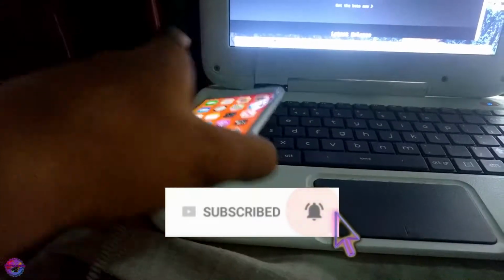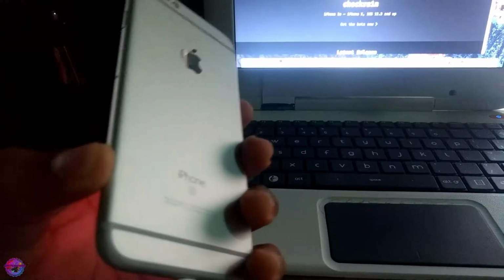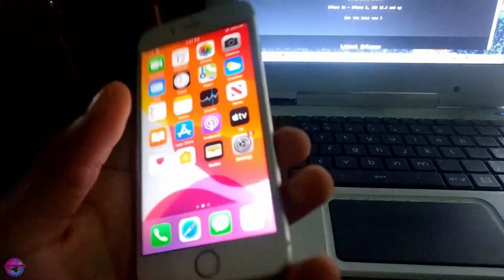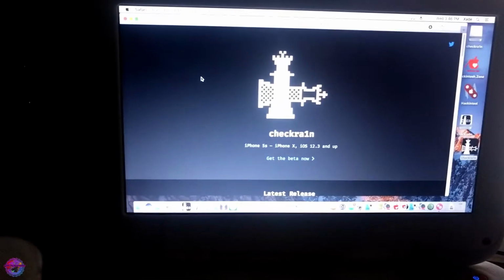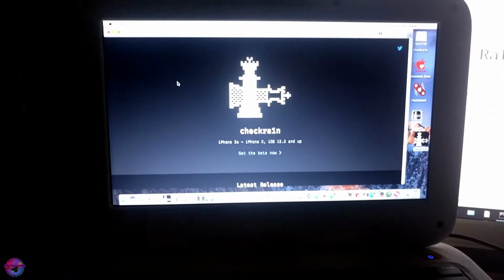Today I have here with me the iPhone 6s running iOS 13.3 currently, and I'm going to show you guys how to jailbreak this device with Checkra1n, as you can see here on my Hackintosh machine. So basically, we're going to jump right into things.